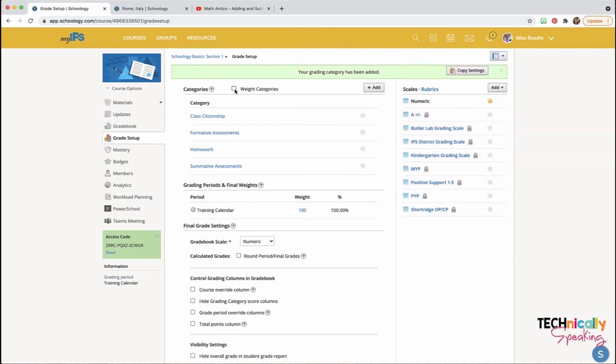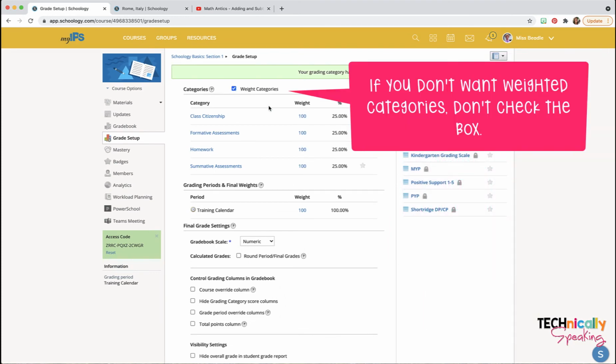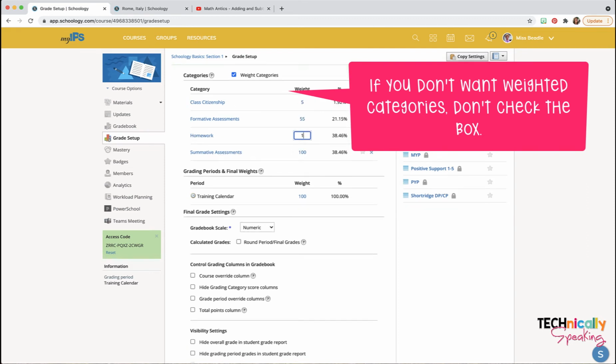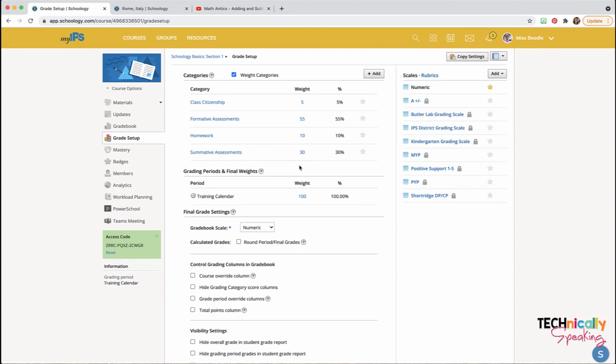We're going to go ahead and weight our categories by clicking on the check. And we've got these little stars. This just makes it the default category.